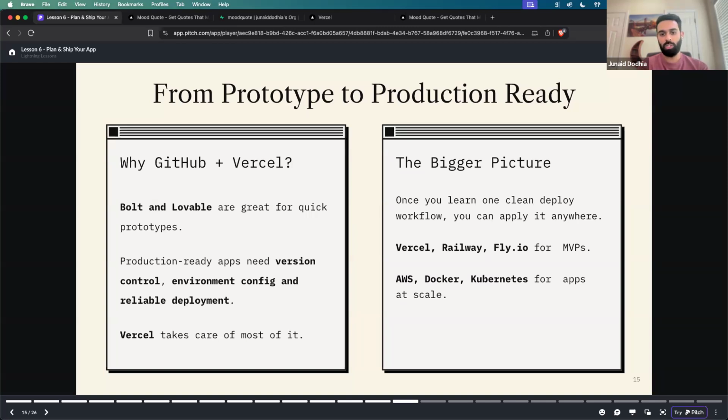The bigger picture here is that if you want to deploy an MVP, which is a minimum viable product, you can use things like Vercel, Railway, or Fly.io. But at scale or in production, you're going to have to use AWS, Docker, or Kubernetes. These are orchestration tools to deploy applications at scale. But if you're doing MVPs, you should stick to Vercel, Railway, or Fly.io. But once you understand how to do things in Vercel, it's easier to apply it anywhere else.